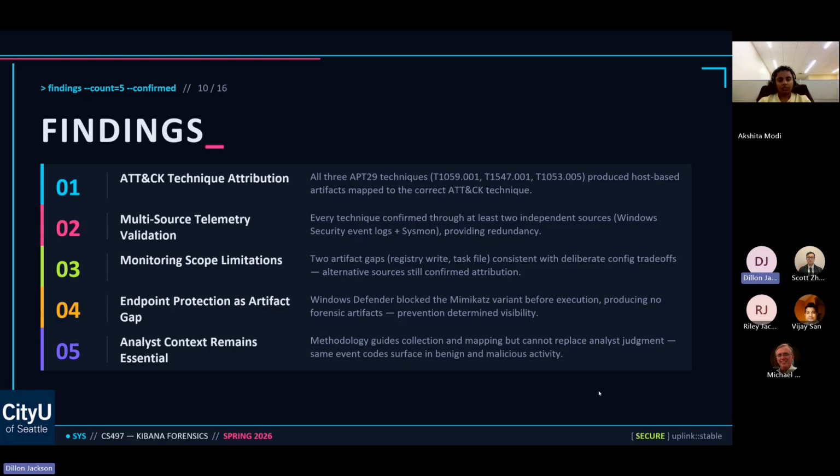And then lastly, analysis context matters. The same event codes show up for different attacks, for both attackers and legitimate admin activity. So the approach tells you where to look, but it doesn't replace human judgment.